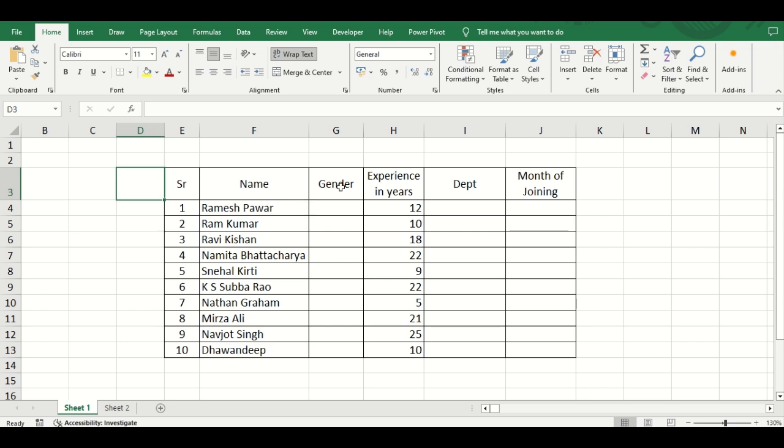Someone can write an abbreviated form, like, for example, instead of writing male in gender in full, he or she can write simply M. To avoid such situations, the best way is to give a drop down to the people so that they will select the data which is being provided in the drop down.